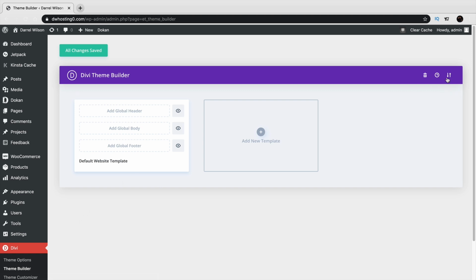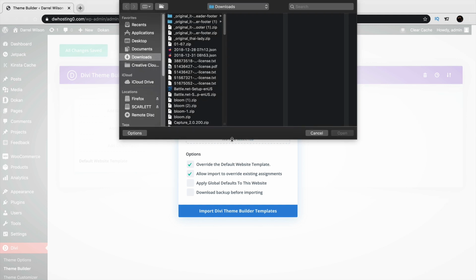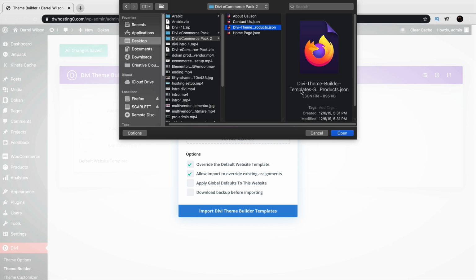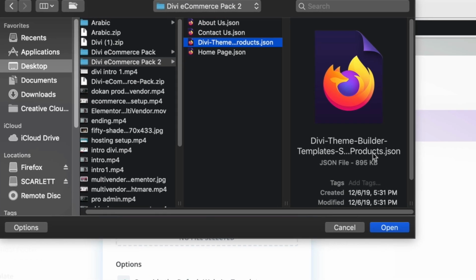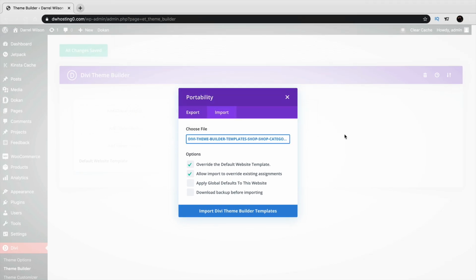Now, right here, we have these two arrows. Now, I've already pre-created templates for you guys, and I was promising you that in the beginning of this video, so I'm going to deliver my promise and give it to you. So right here in Portability, you're going to click on Imports. Under Choose File, you're going to select the files that I gave you guys in the beginning of the video. So right here, under the Divi eCommerce pack, you're going to see Divi Theme Builder Templates Products.json. And you're going to click on Open. Now right here, you'll click on Import Divi Theme Builder Templates.